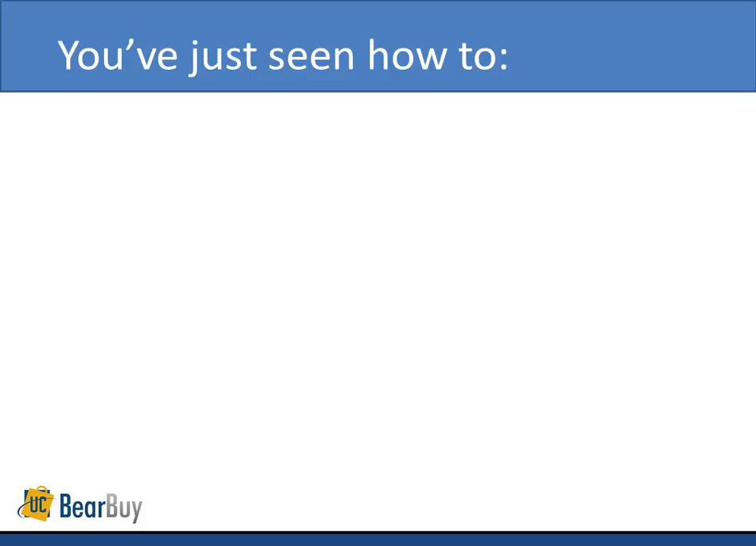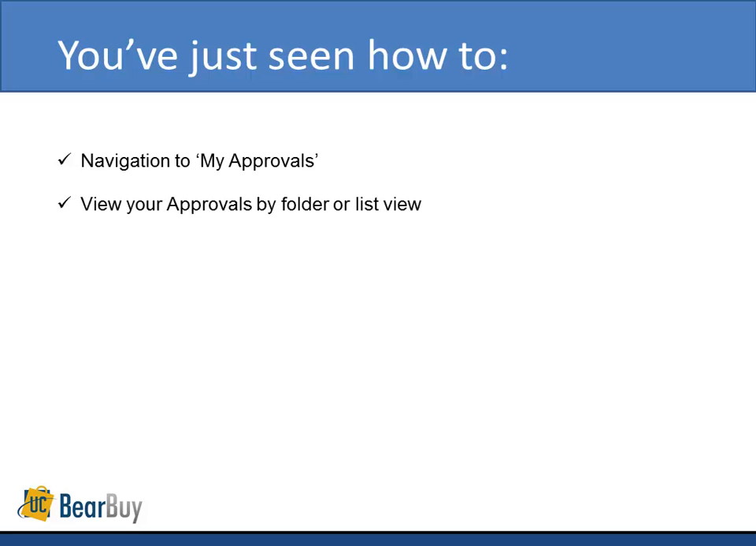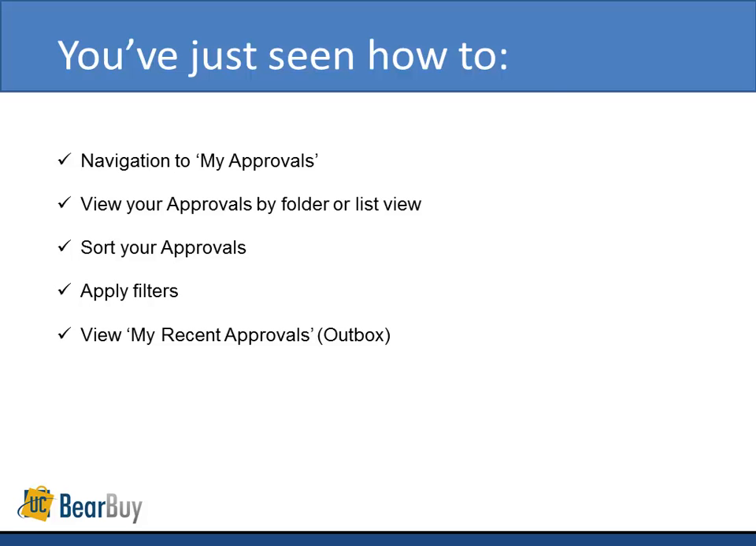This concludes the Approvals navigation demo. You've just seen how to navigate the My Approvals page, how to view your approvals by either folder or list view, how to sort your approvals, how to apply filters, and how to view My Recent Approvals, also known as Outbox.